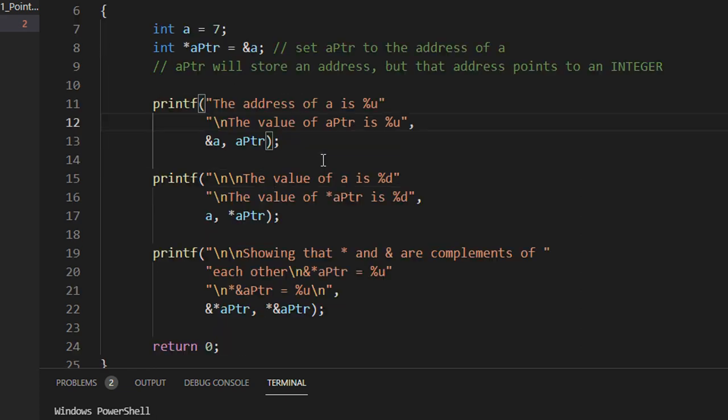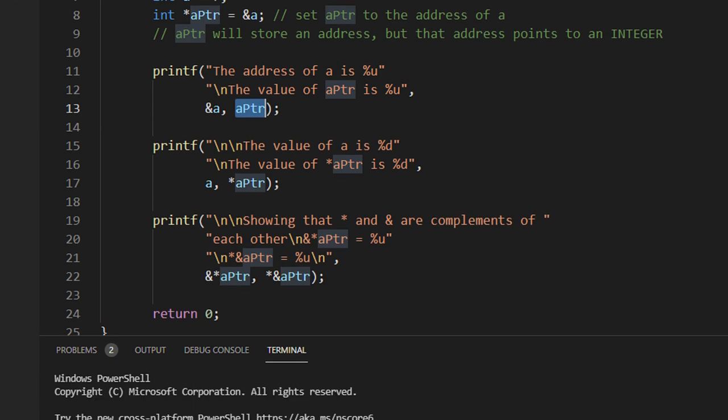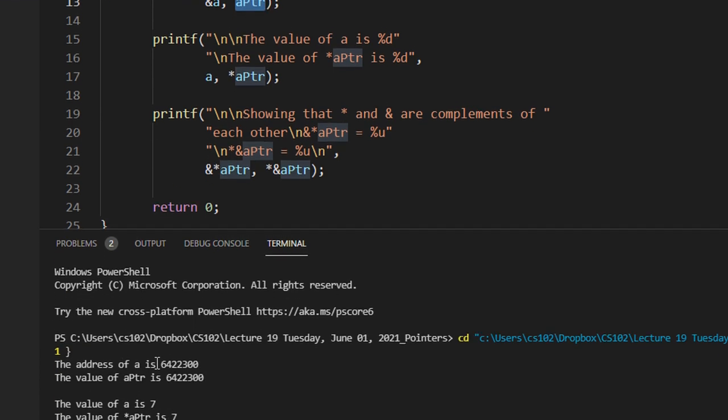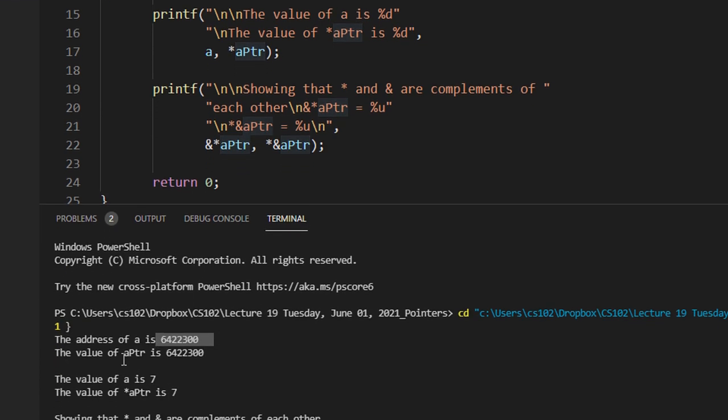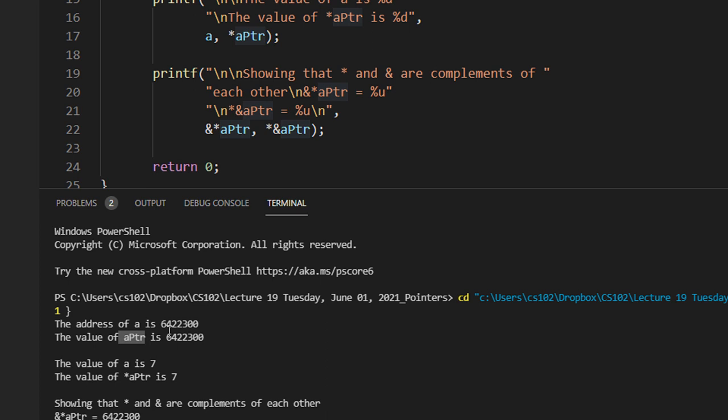So basically when I'm printing the value of ampersand A or APTR, it prints the address of A: 642200, and APTR, which is nothing but ampersand A, is again the same value, 642200. When you compile, you may get a different value because the memory allocation is done by the operating system. So you may get some random value here, but irrespective, both these values will be the same.